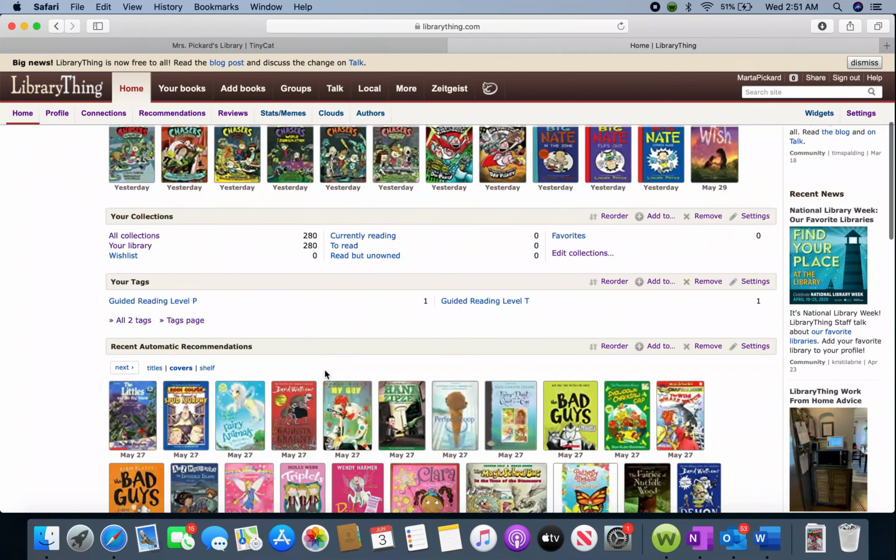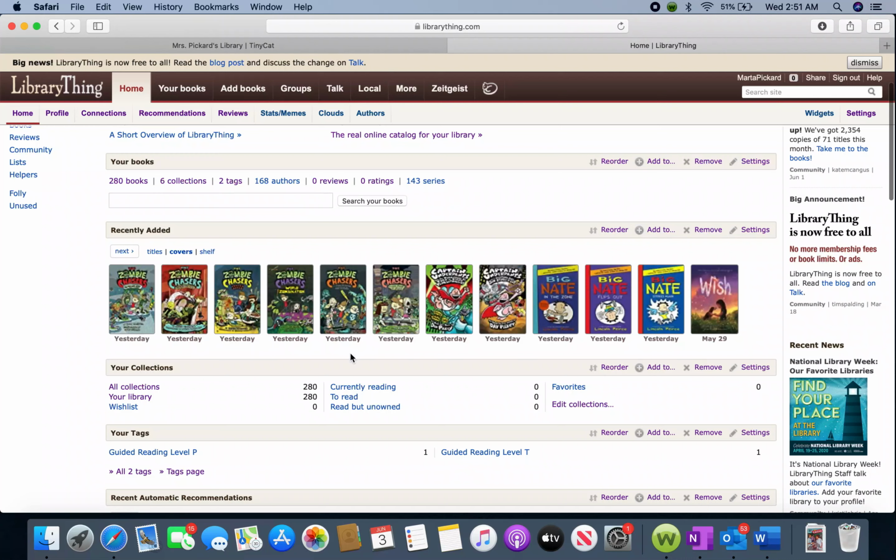So here you will see all of the books that you have in your library. It says it here, and you can create collections of different books. For example, I have a series of Zombie Crashers and Captain Underpants books, so you can create collections for those.